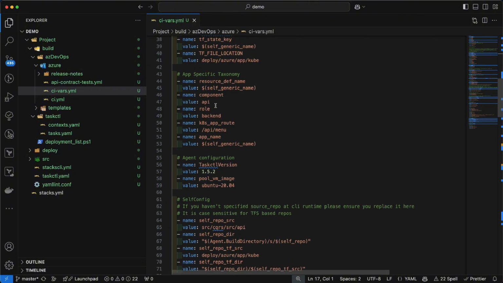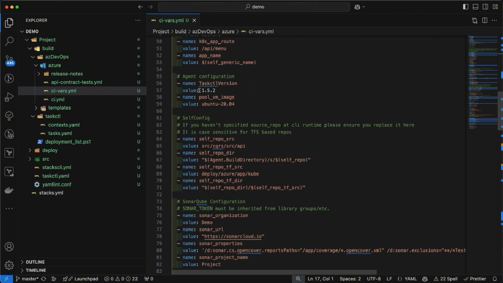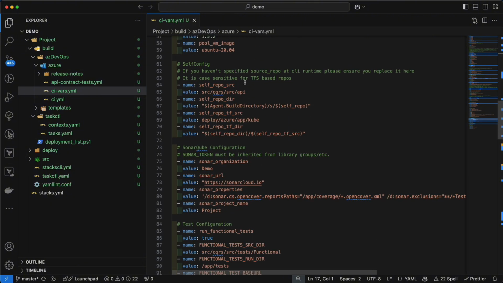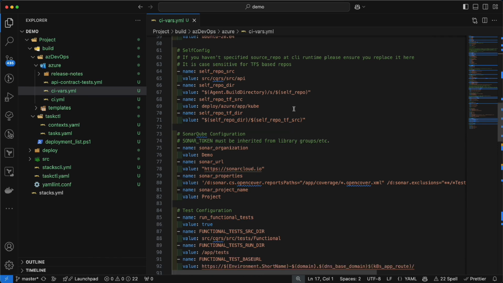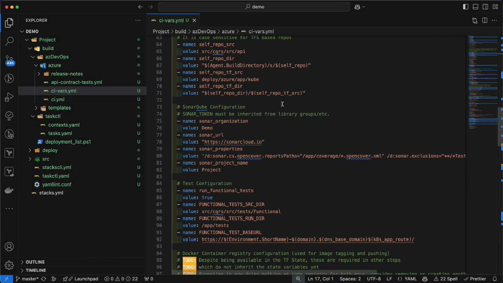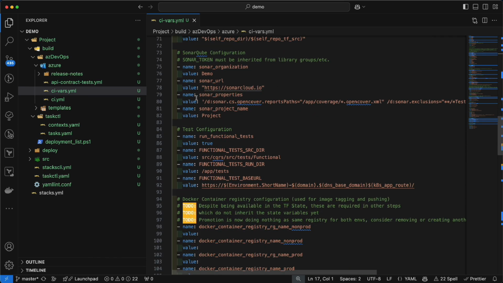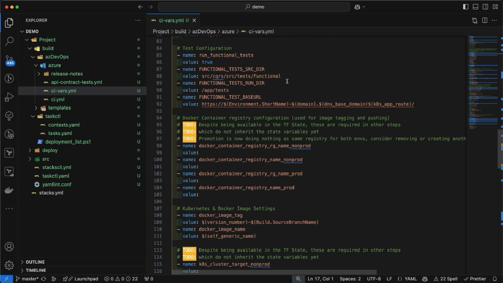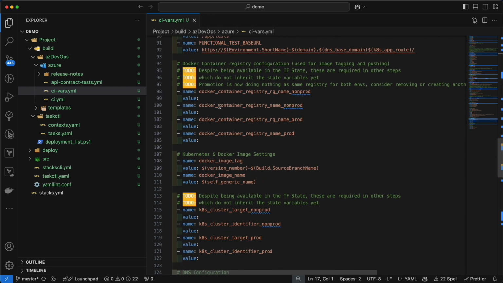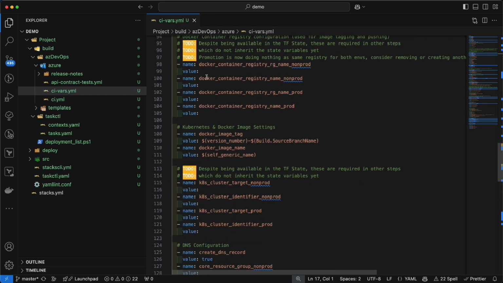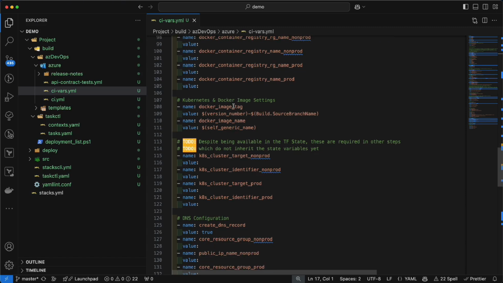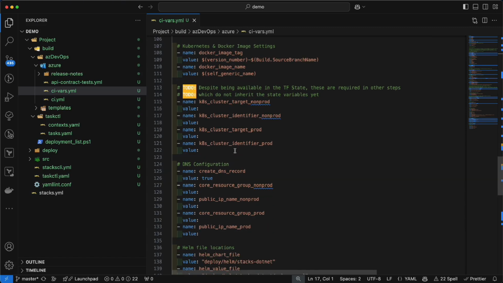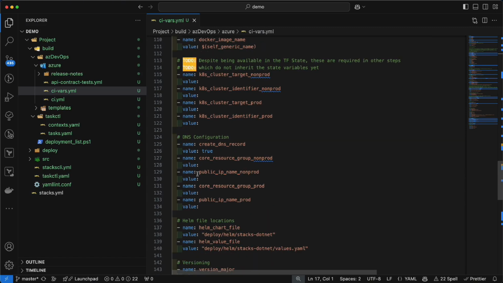So we've got our Terraform state config, app specific stuff, some information about the agents, some directory paths. We've got our SonarQube configuration, so this will most likely need to be updated. We've made some assumptions based on the organization and project names. Test configuration, which should be correct. And then these are not populated, so these will need to be added. So this is the Docker container registries, the Kubernetes clusters, as well as the DNS configuration.